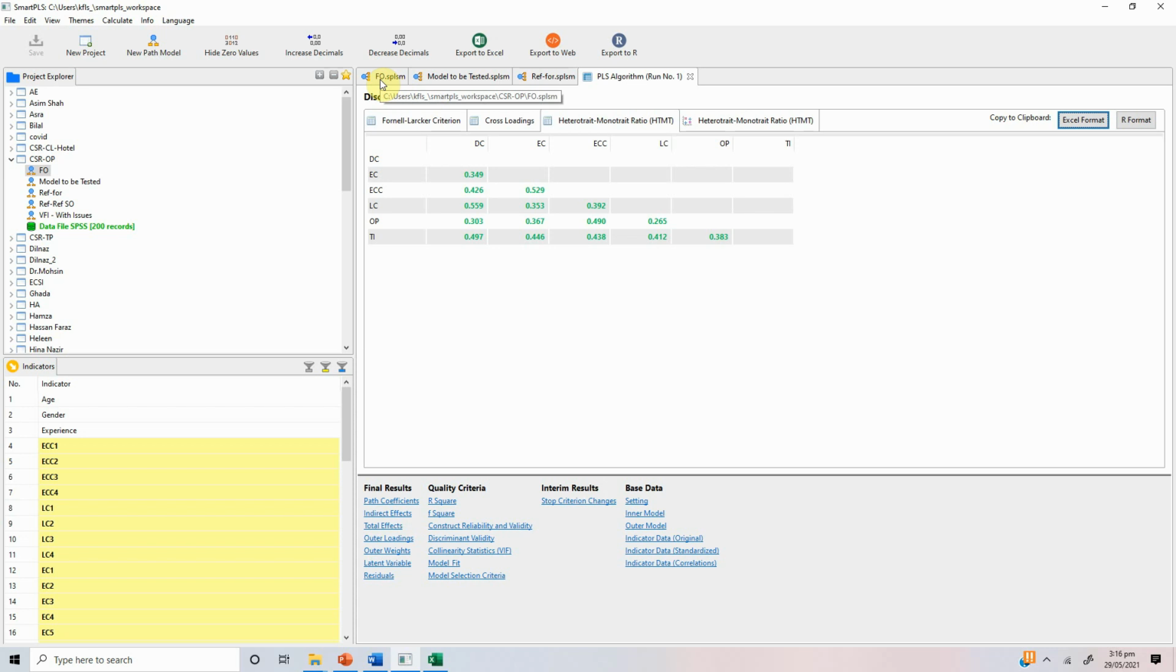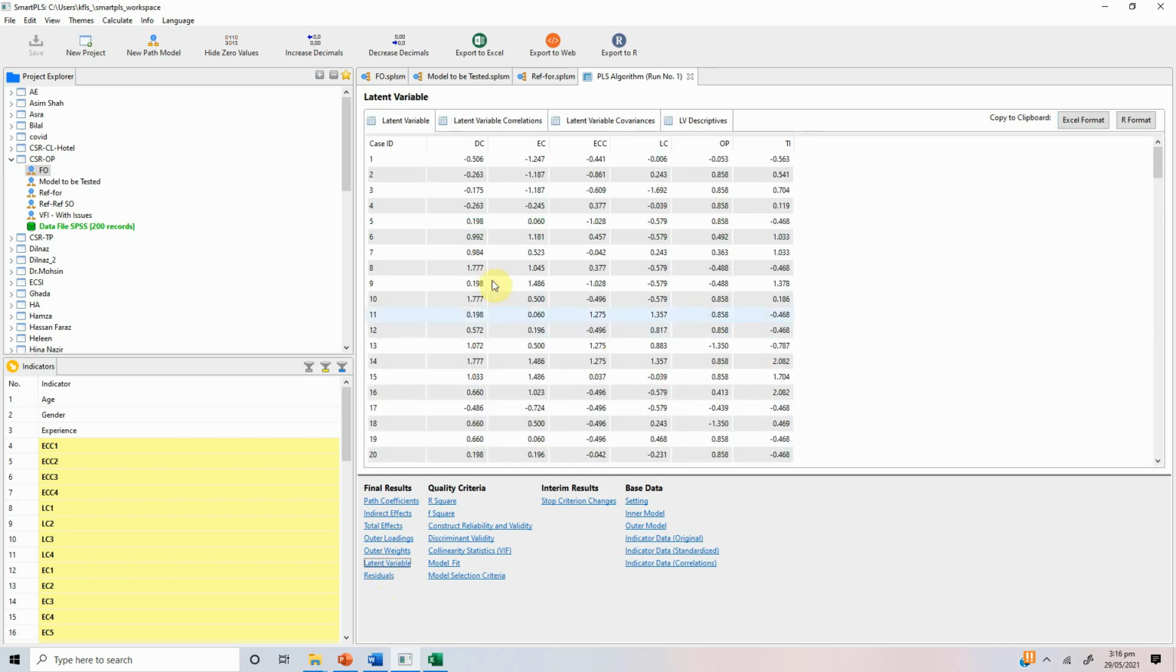Now, moving on to your model again, assessing the higher order construct. Once you have reported the lower order constructs, their reliability and validity, the next step is to get the latent variable scores. Why do we need the latent variable scores? Because these scores for the lower order constructs will serve as indicators for the higher order construct. They will form the higher order construct. And you will see the same number of cases that you earlier had.